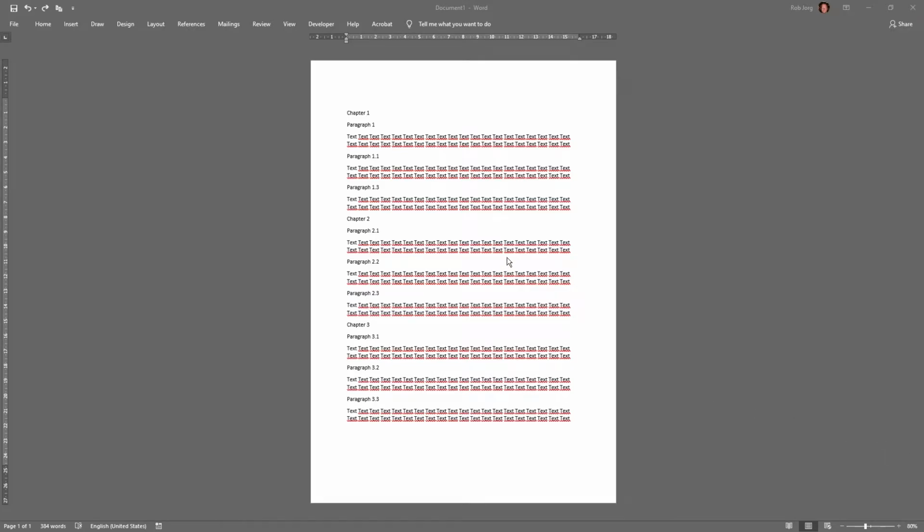How to make a table of content in Word. I'm running Word 2019 here, but it works in 2016, 2013, and I think 365 too. So I have my example text here.